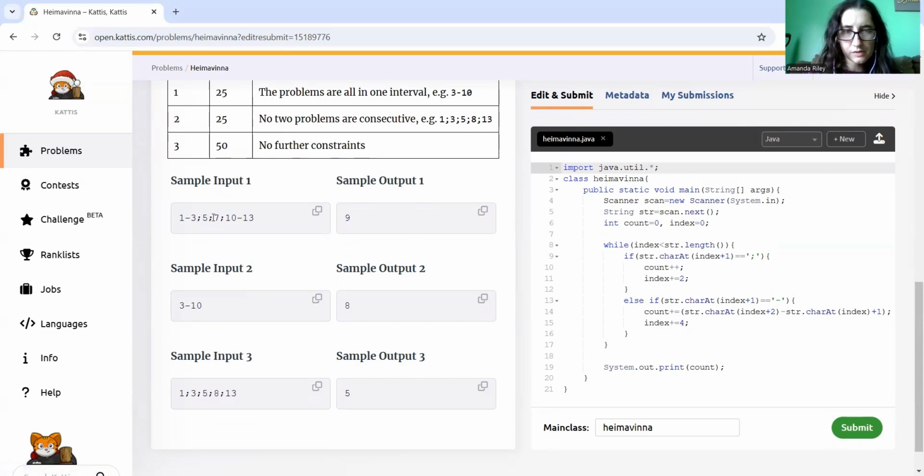So we're going to increase the count by one for this problem. And then we're going to increase the index by two. So the current index is four. And we're going to increase it by two. So it's going to be six. So it should be here.